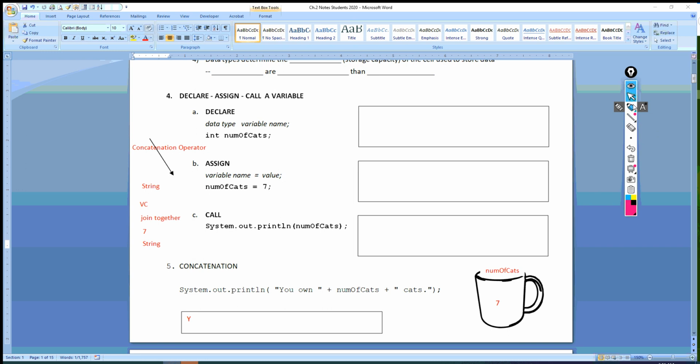Concatenation is a word that means to join together. If you think of the Spanish word con, that means with. So this is going to join together. Let's say we're going to print this statement. This uses concatenation. It's going to print whatever is inside of a string.